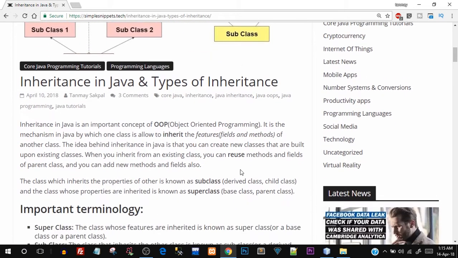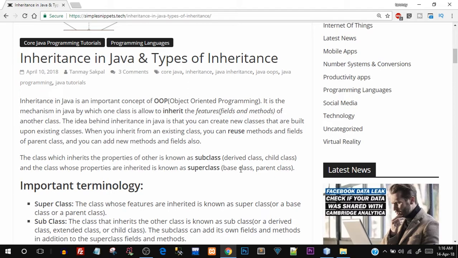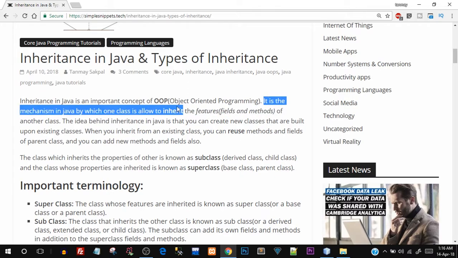So yes, inheritance in Java is an important concept, as I mentioned, of object-oriented programming. It is a mechanism by which one class allows to inherit the features from another class. This line is basically what gives away the definition of inheritance. If you're coming from a C++ background, and especially if you have watched the object-oriented programming part of C++, I have a complete playlist on C++, then the concept is pretty much similar and the motive behind inheritance is also the same.